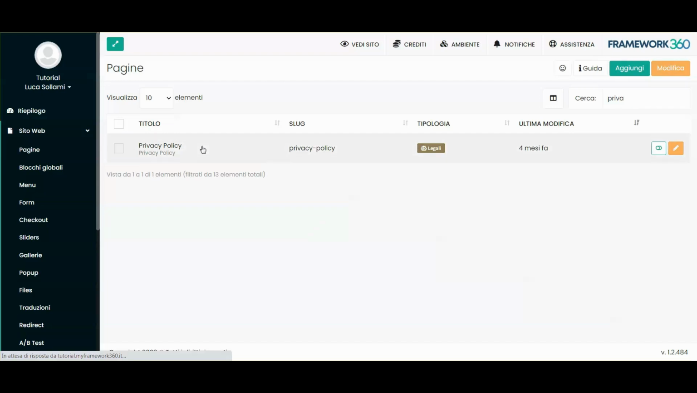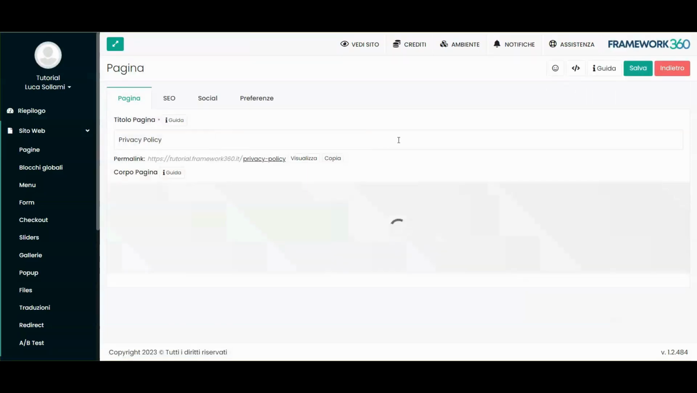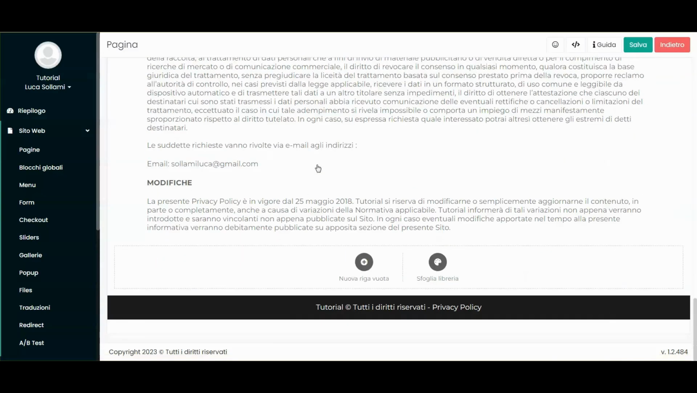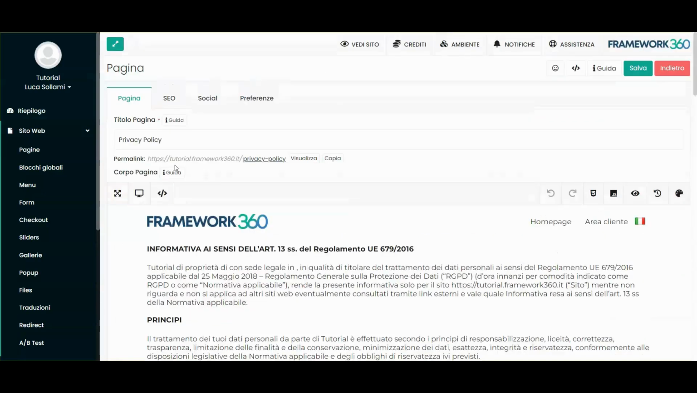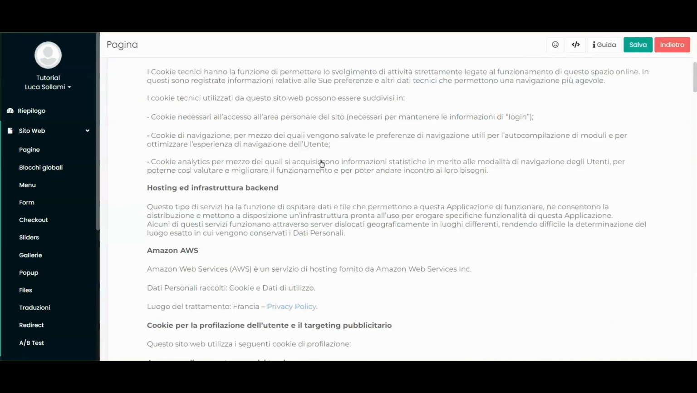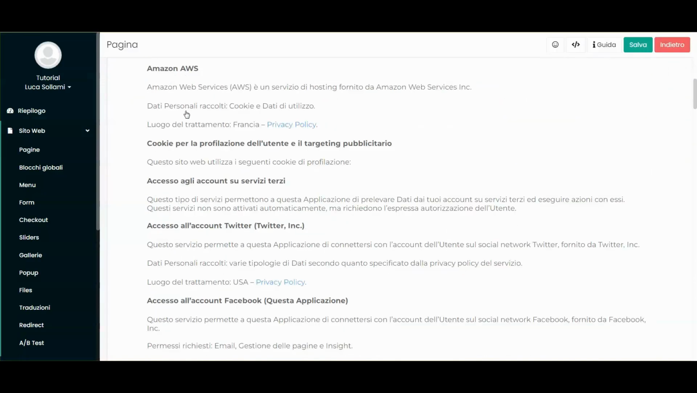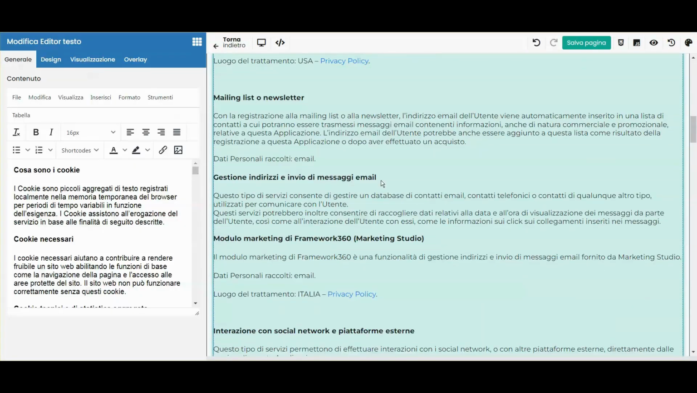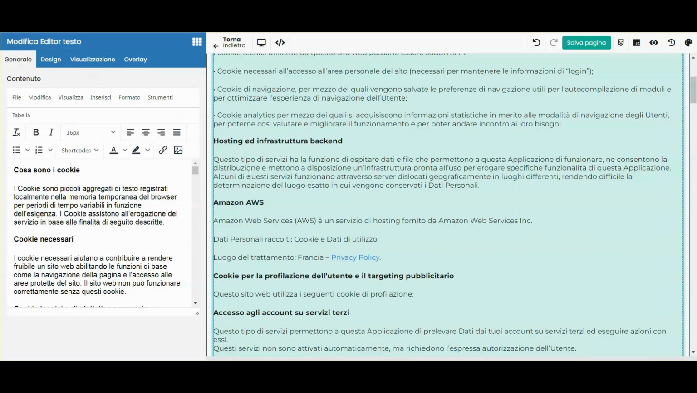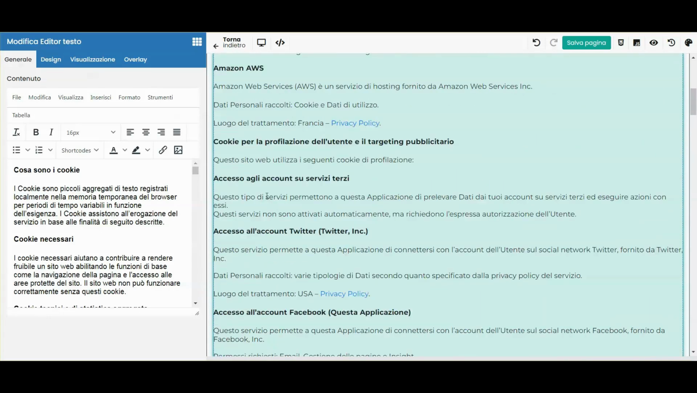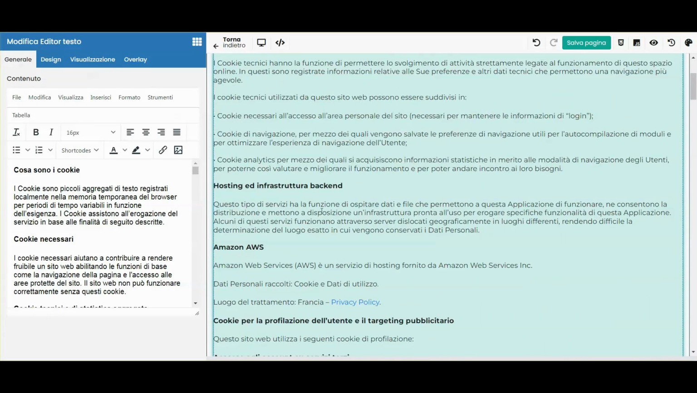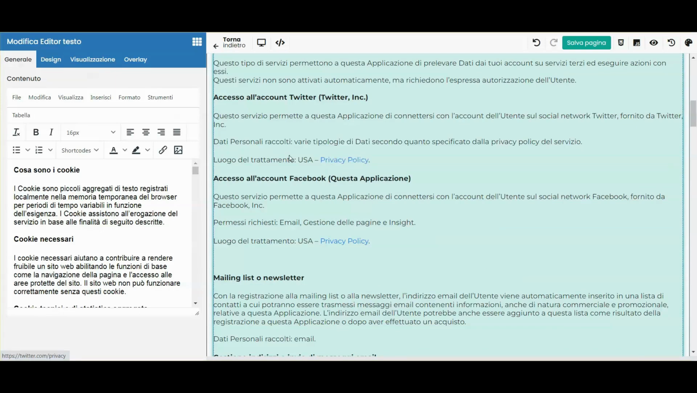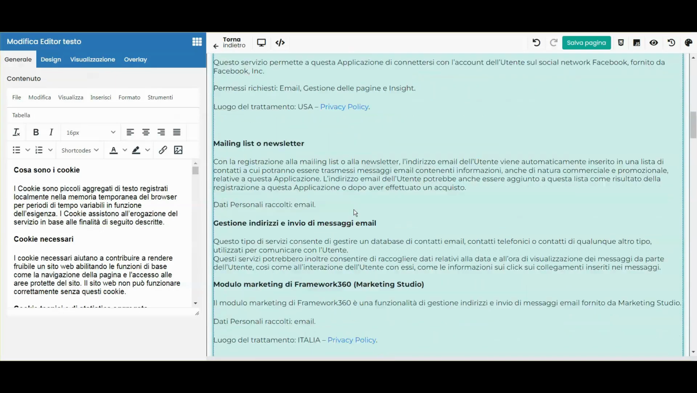In fact, by clicking on the privacy policy here, we can manage our entire privacy page and add it through the link we see at the top, /privacy policy, to any part of our website. The cookie policy page is also created by default by Framework360, which provides it to us, and we can modify it at any time. As we can see, a number of services are collected, including the Framework360 infrastructure, which is Amazon Web Services, and all the various links to the privacy policy of different services like Twitter, Facebook, etc.